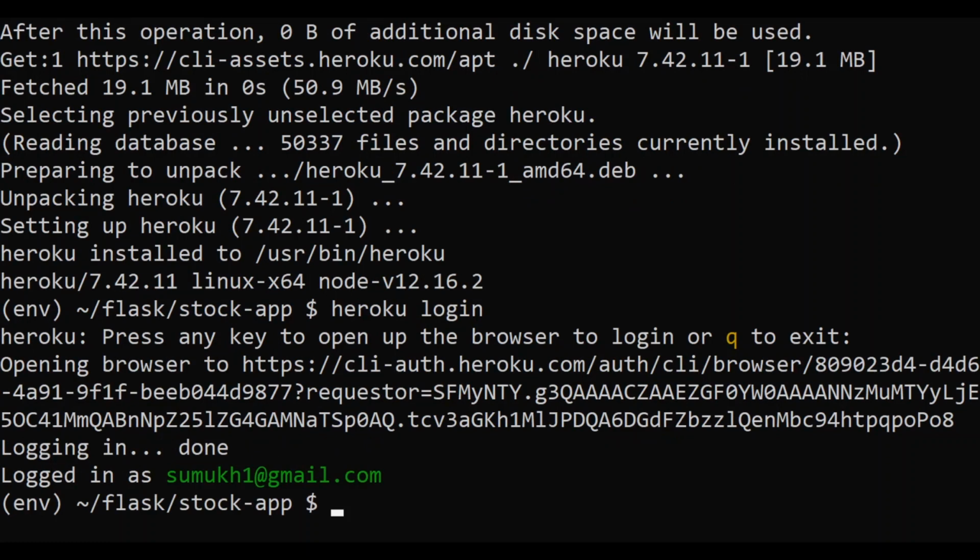So now that we're here, we're going to have to create a file that tells Heroku how we want our application to be deployed. And to do that, we're going to create a file called a Procfile. And the Procfile essentially tells Heroku what command it needs to run. So let's go back in our VS Code editor and go ahead and create that file.